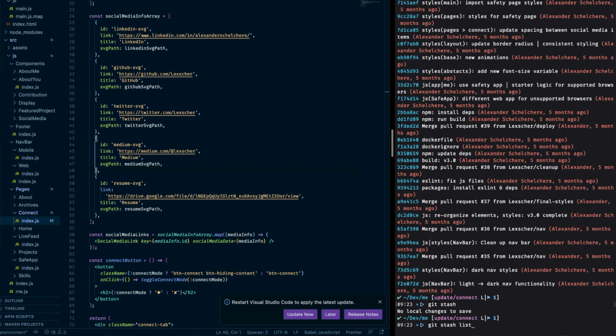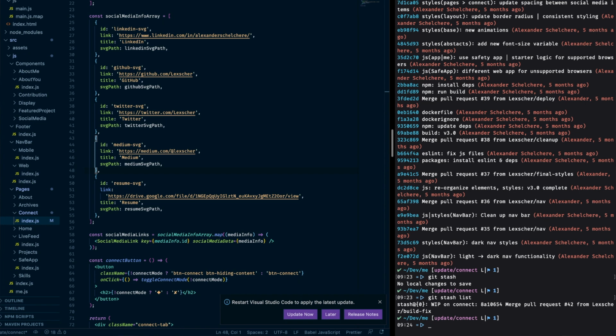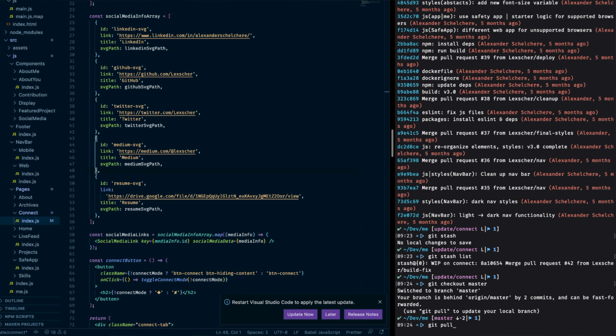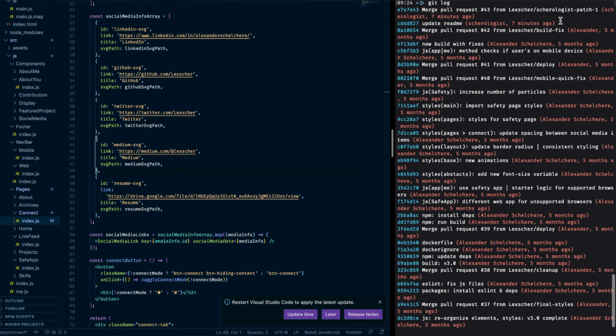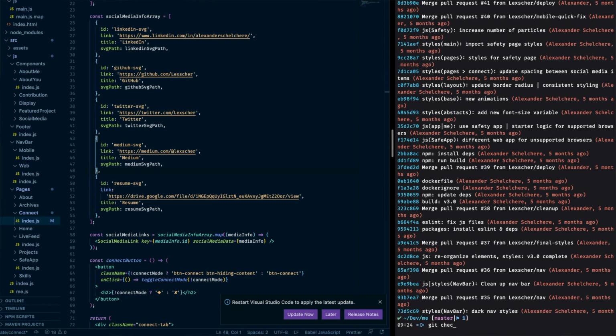Git stash list will show us the changes that we've just stashed. So now if we git checkout master, git pull, and then we git checkout. See, now if we git log, we have new changes. We have the changes from Shareologist, the other account, my teammate's patch. So now let us git checkout, what was it?